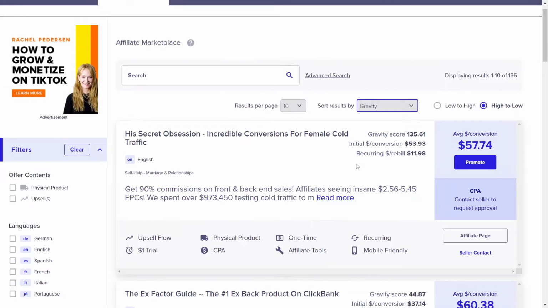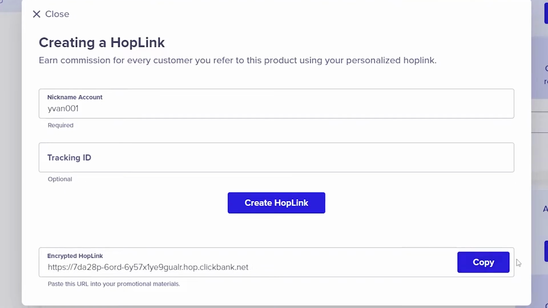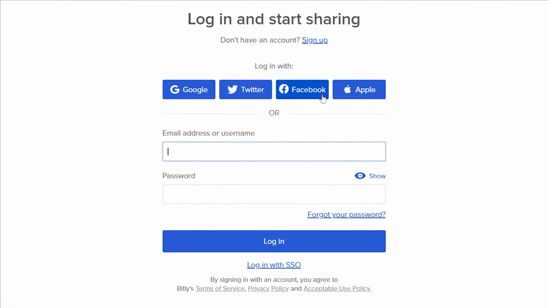You will see many offers over here. If you sell just one of these, you can earn a lot of money. All you need to do is click on Promote, then enter your account name, and then click on Generate Hop Links. Copy this link and go to bit.ly.com and make an account.